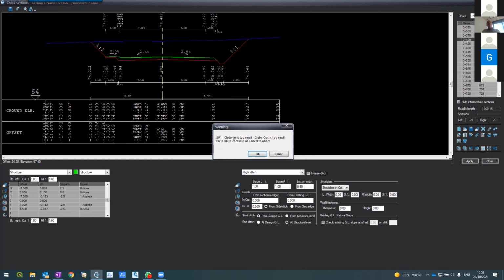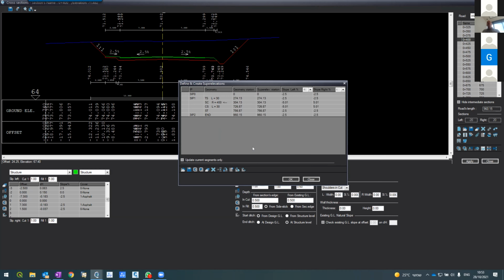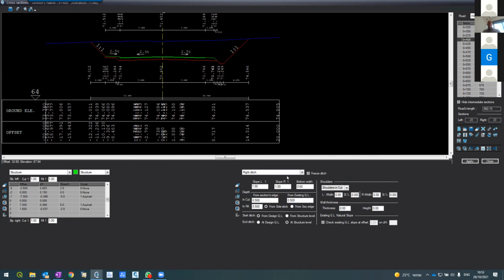Okay, the software gives a warning: for this split, the Cloto in and Cloto out are too small, but it will still continue to calculate. It says the transitions of 30 meters and 30 meters are too small for this speed. We'll deal with it, but this is the result. For minus 2.5, the transition starts here and ends up here at 5.05%. If I'm happy, I press OK, and that's it.